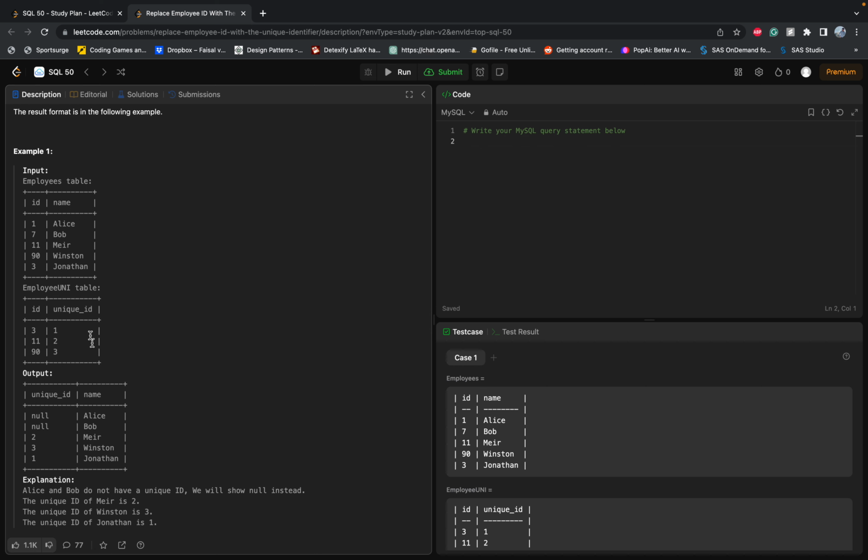So as you can see here, we have these two tables, and the output is the name and the unique ID each name has based on the two IDs in the table. So for instance, Winston here has an ID of 90. So we look at the ID 90 in the second table, and that corresponds to unique ID number 3. So Winston will have the unique ID of number 3. And for people who don't have a unique ID, we just return null. So for example, here Alice has an ID of 1, and 1 is not in the ID column here in the second table. So we just have null there.